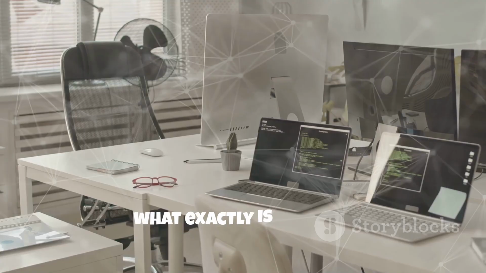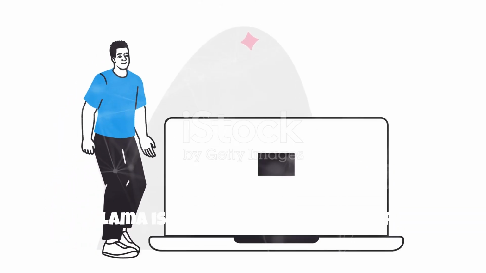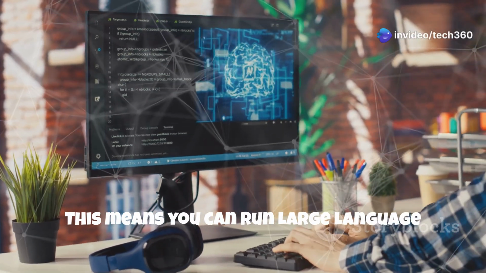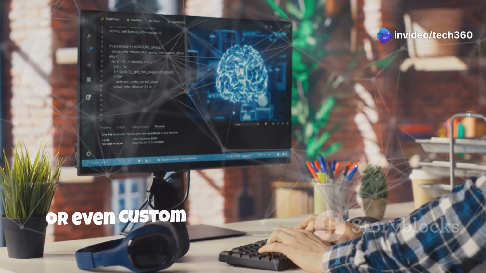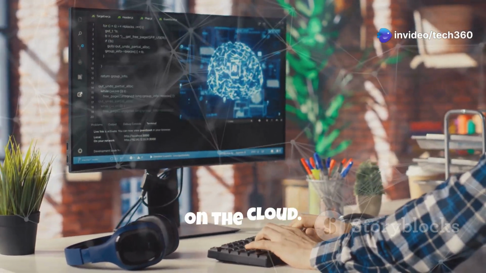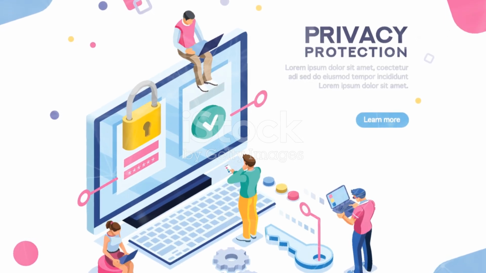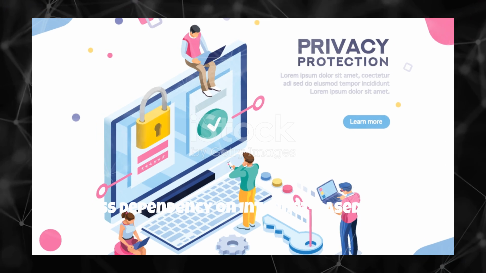So what exactly is Ollama? Ollama is an innovative framework designed for local AI model deployment. This means you can run large language models like Llama, Mistral, or even custom AI models, without relying on the cloud. Why is this a big deal? Because it gives you more privacy, more control, and less dependency on internet-based services.